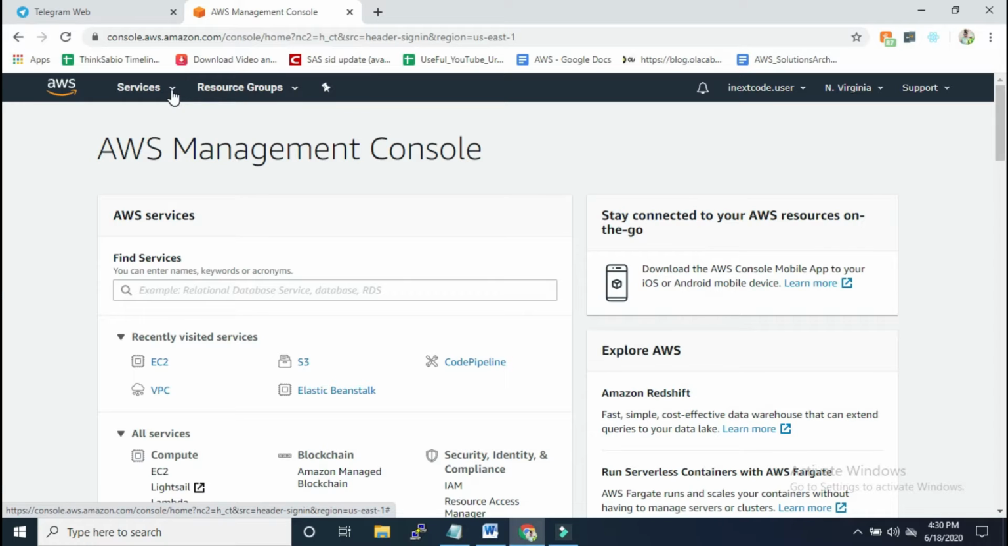In the last session we discussed cloud computing. So what are the uses of cloud computing? What are the types in cloud computing? Now we are going to launch an EC2 instance for Linux. Okay, so let's see.